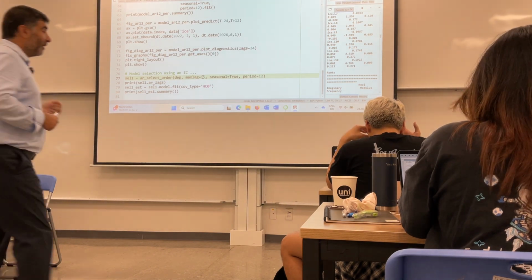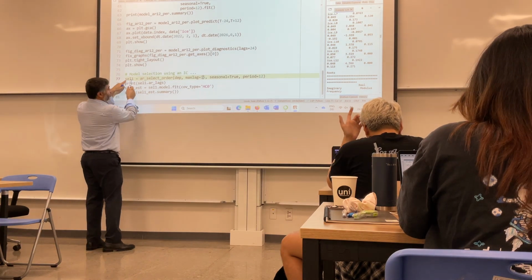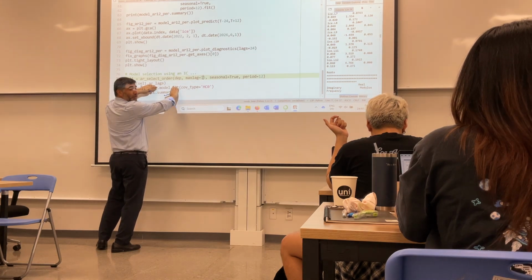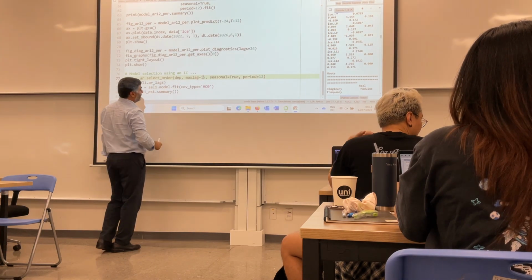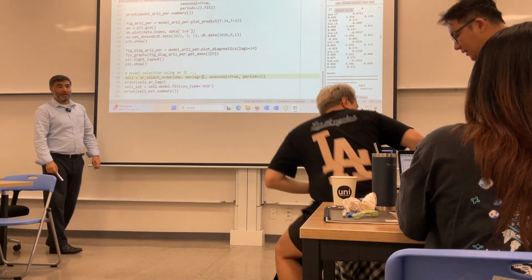Alright. And then we don't need to generate the model again. This object actually has the model itself. And then we do a fit, and look at a summary of the result.